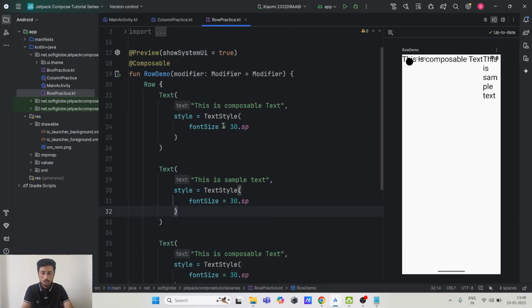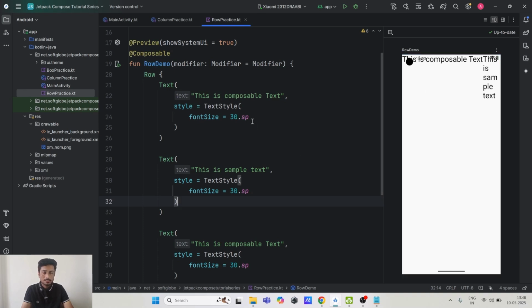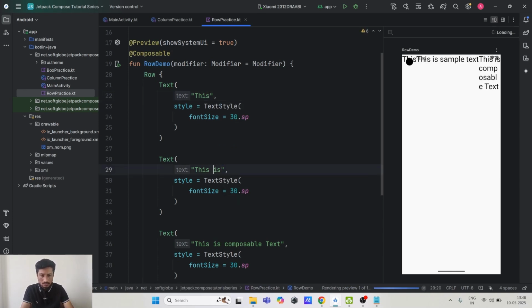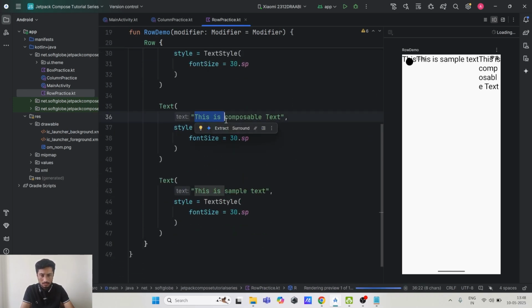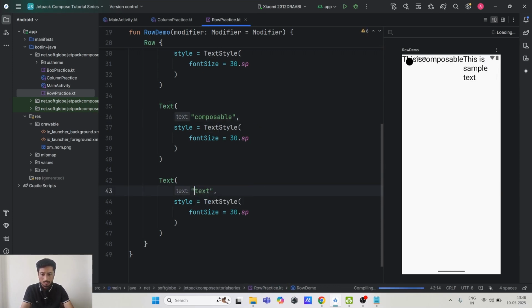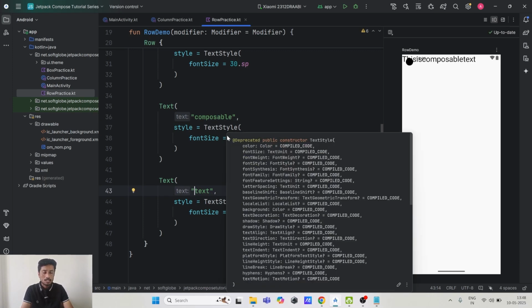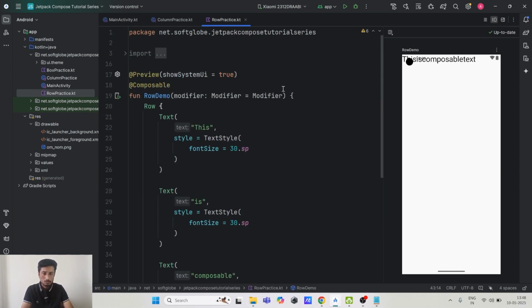Okay, I'll make this text shorter in order to see the effects that I want to show. This is a composable text. This is a composable and it's a text. So these are now separate composables. This is a composable text. Okay, and now you are able to see they are arranged in a row fashion, that is, they are arranged in a horizontal fashion.